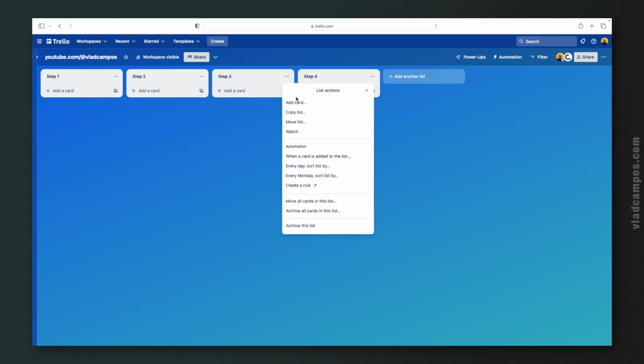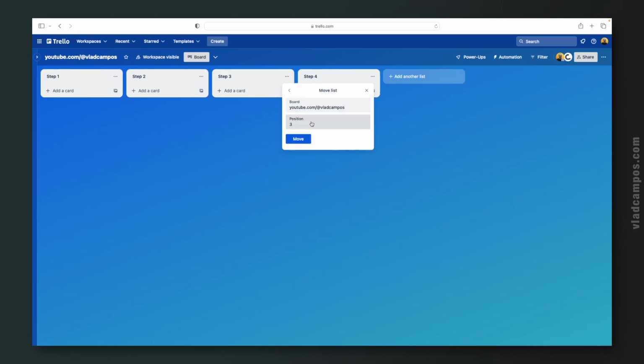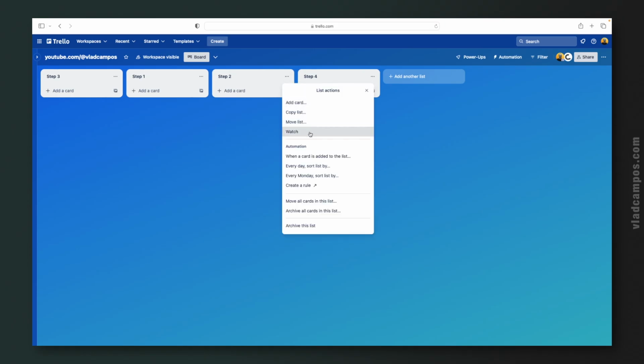Then we have move list. You can move a list to a different board or a different position on this board. If you select watch, you now see an eye icon on that list. This means you'll get a notification every time something changes on this list. For example, if another member moves a card to this list.